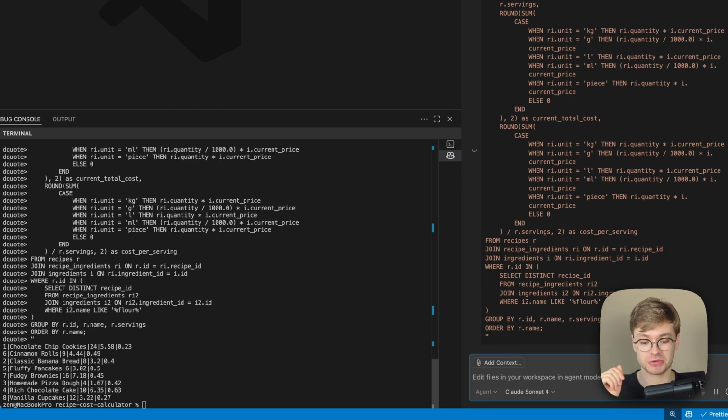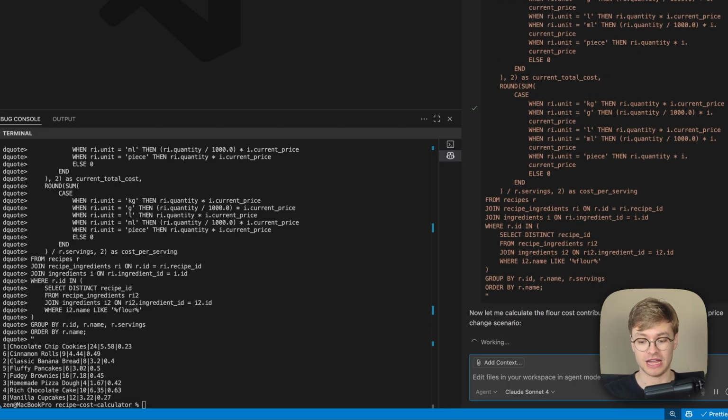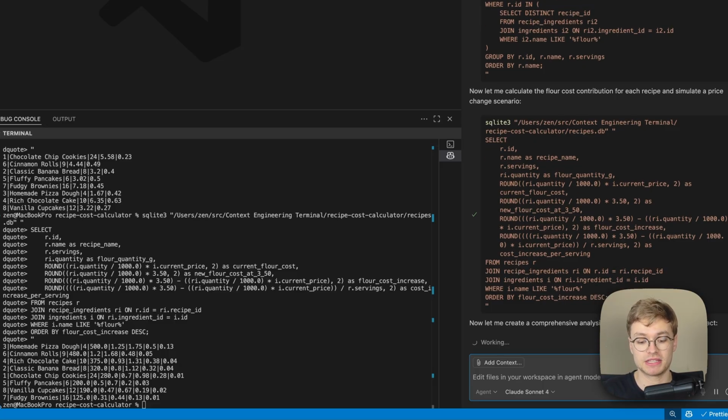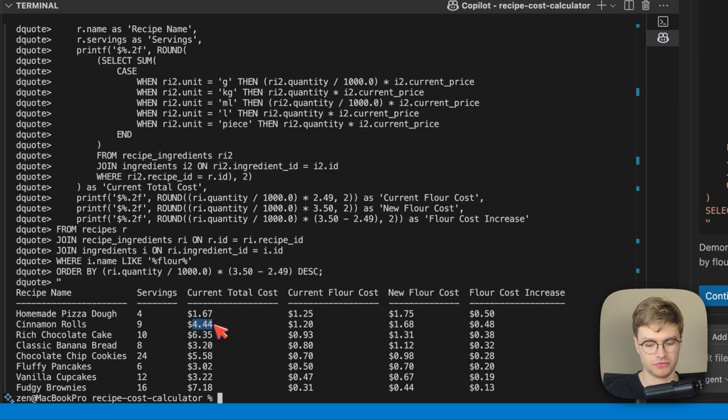We're just using the terminal tool that has been developed by the SQLite team many, many years ago, and it's super stable and reliable. So it's now going to do a bunch of estimations for how the prices for these recipes would change if the price of flour were to be changed in the database. So now you can see that it's created a nice formatted table where you can, for example, see that cinnamon rolls have a current total cost of $4.44 with a current flour cost of $1.20. But with the new flour cost that's, for example, $1.68, you will actually have a flour cost increase. But then we, of course, need to know what the final increased price is of this recipe.